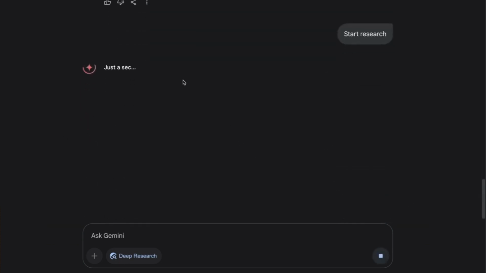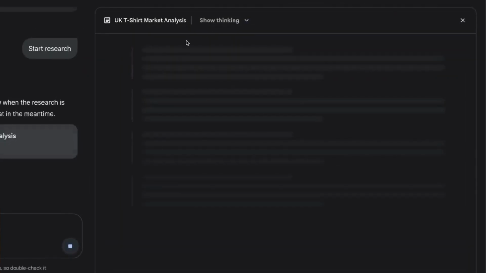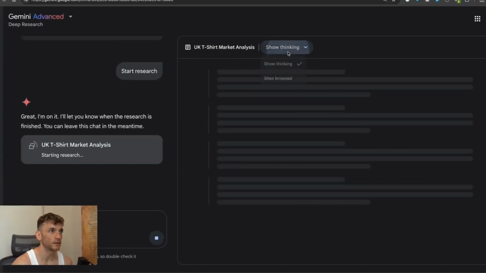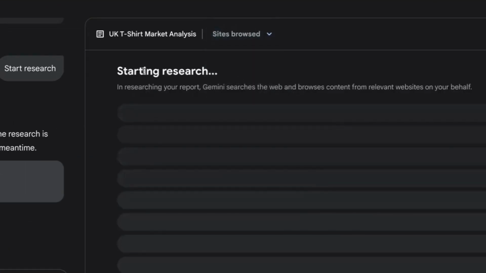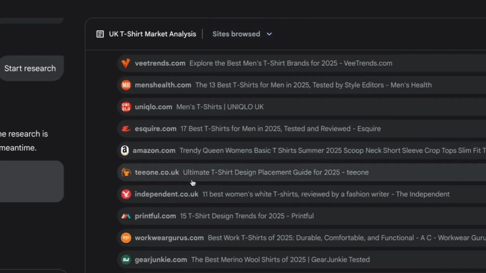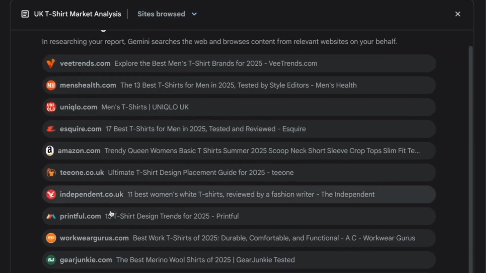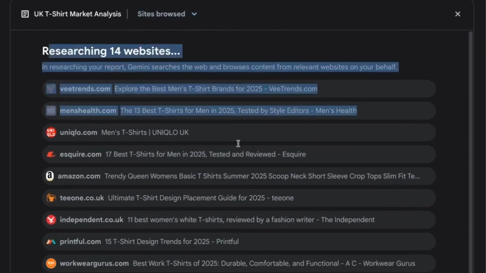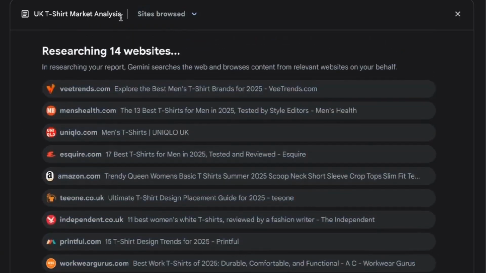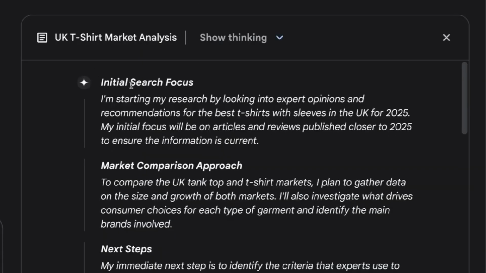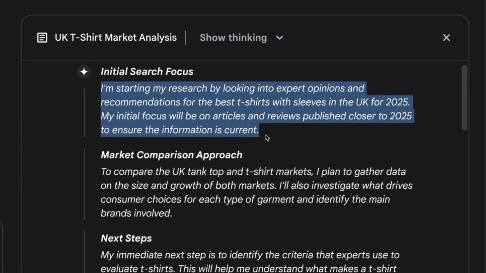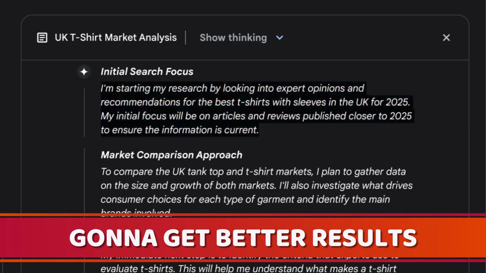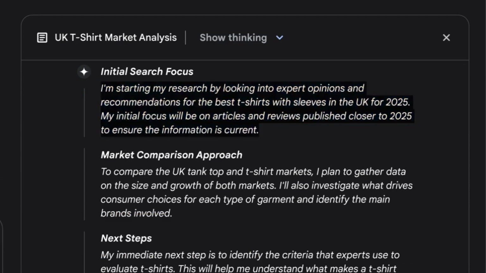Now, if we click start research over here, it's going to start working its magic and you can see the thinking process here. So you can also switch between show thinking and sites browse. With the sites browse, essentially what you're doing is grabbing all the sources that you've got. For example, this is a list of all the sources that have been included. You can see the thought process behind this. So it's using a reasoning model to generate the outputs. Why would you want a reasoning model to generate the outputs? Because you're only going to get better results. It thinks through the process and gives you ideas, etc.